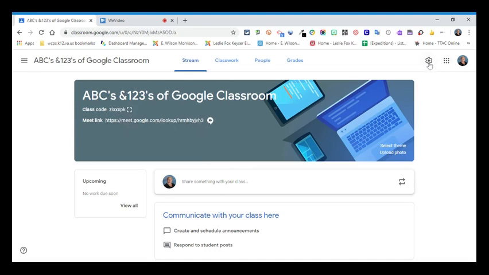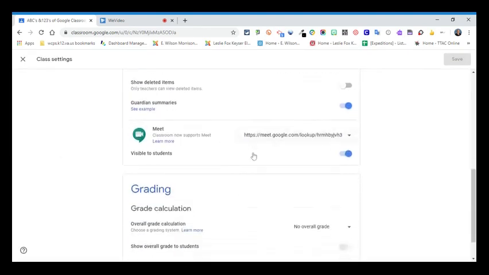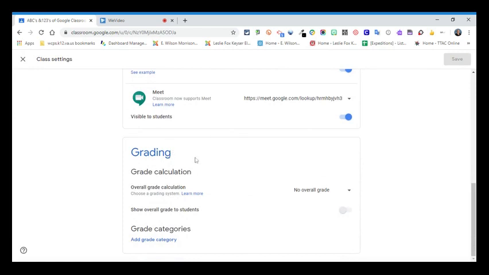I'm going to click back on my gear shift and get back into my settings. And I'm going to continue to scroll down so that we can start talking about grading. Inside of Google Classroom, you also have the ability to grade your students. So you can choose whether you want to use this. Many teachers use their normal grade book on top of it, so they don't like to do this.